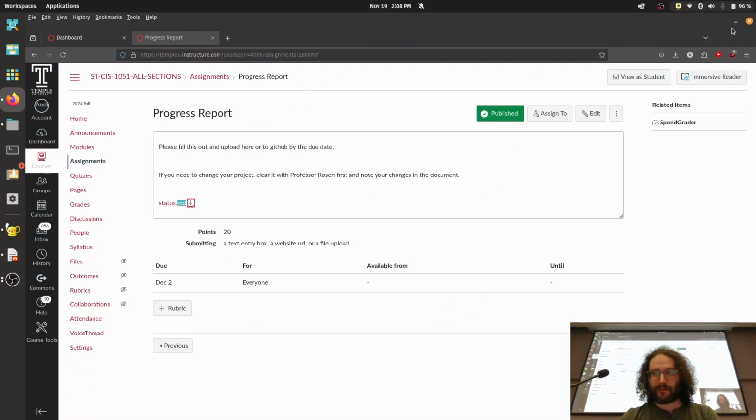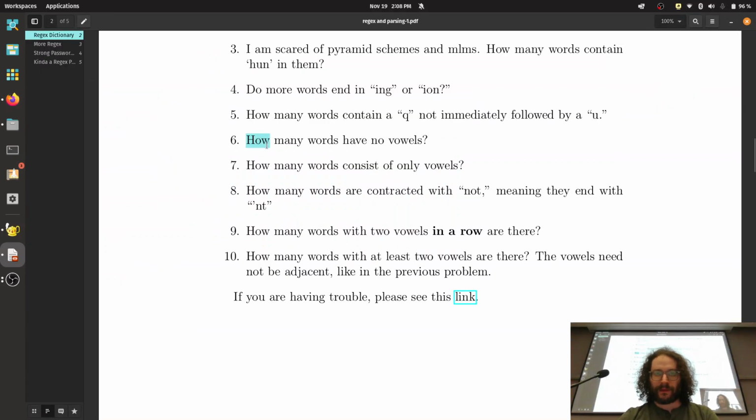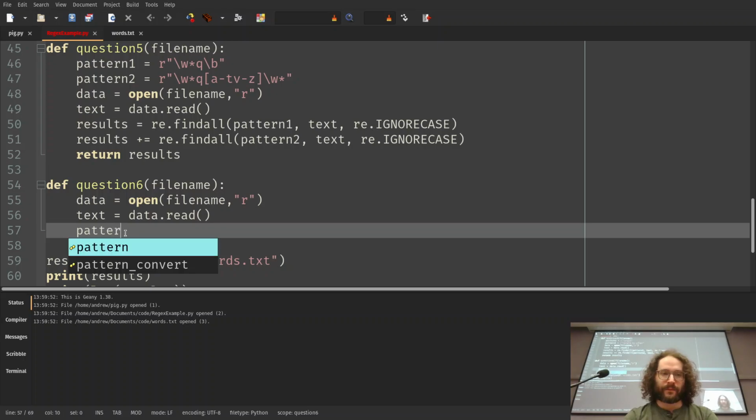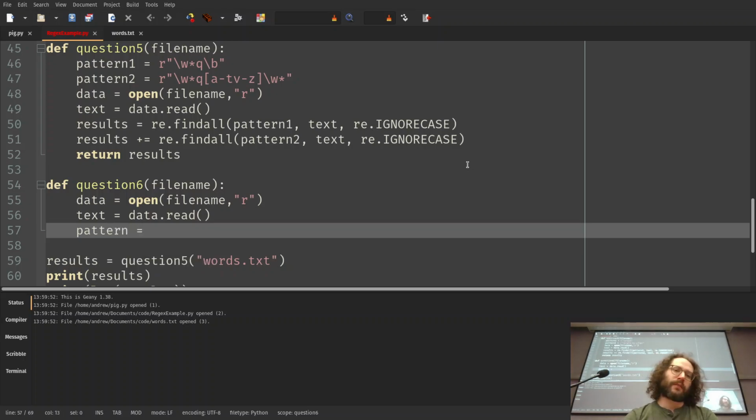Okay, I'm going to minimize this. I don't need this anymore. So we want to find how many words have no vowels, and then how many words are only vowels. So this one is pattern. We open our file, and then we need to do our pattern because we're going to do findall.